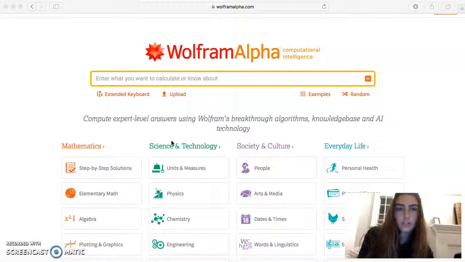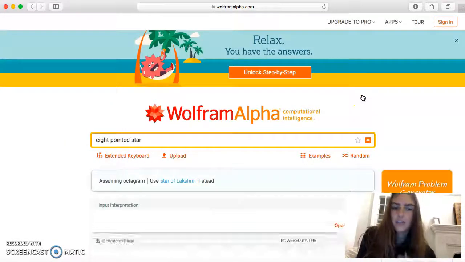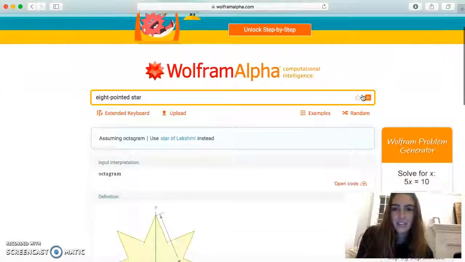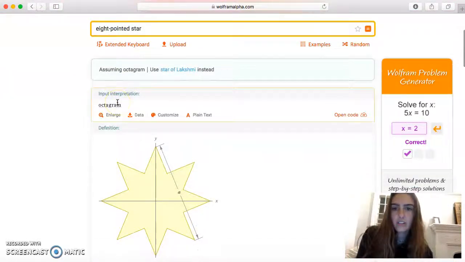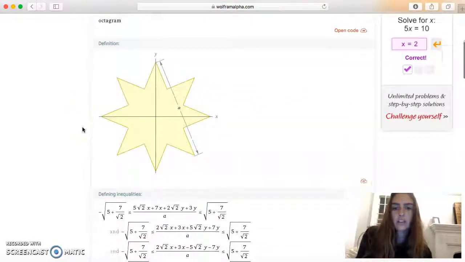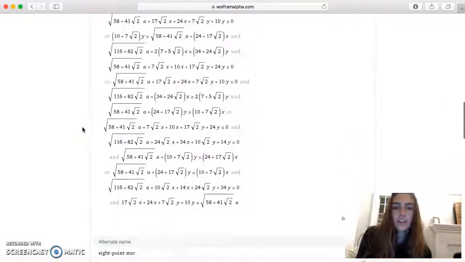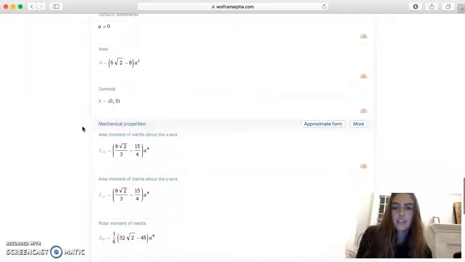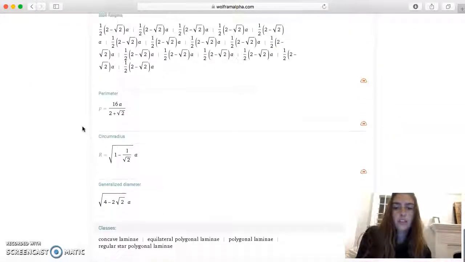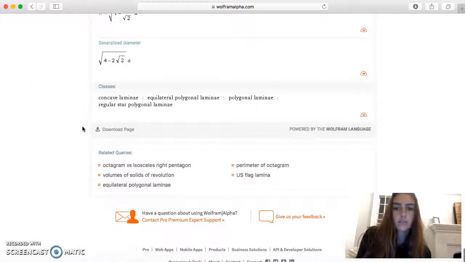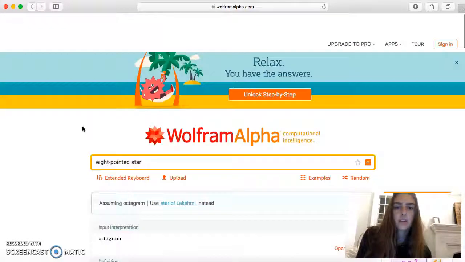One of the really cool features that I found is this random button right here. And if you click it, it just takes you to information about a random topic. So here we went to an 8-pointed star, and it shows you just the input of the data that you inquired, and then definitions, different ways to show it, lots of math. And then, yeah, all the different properties and aspects of this one thing. And then we can click it again.